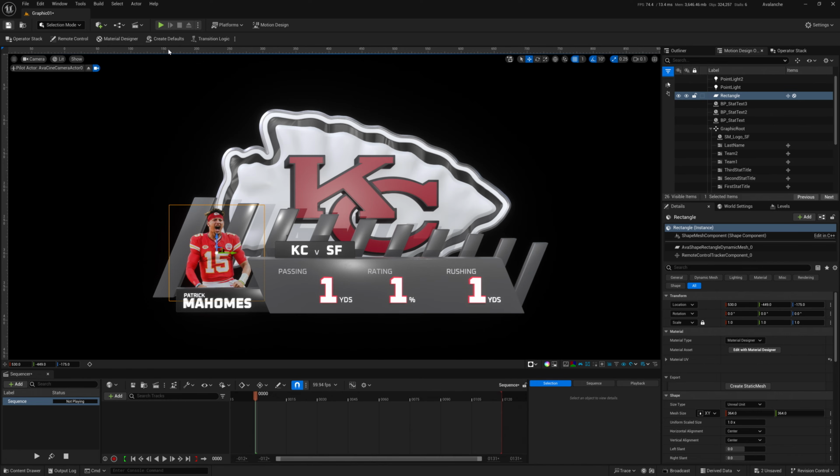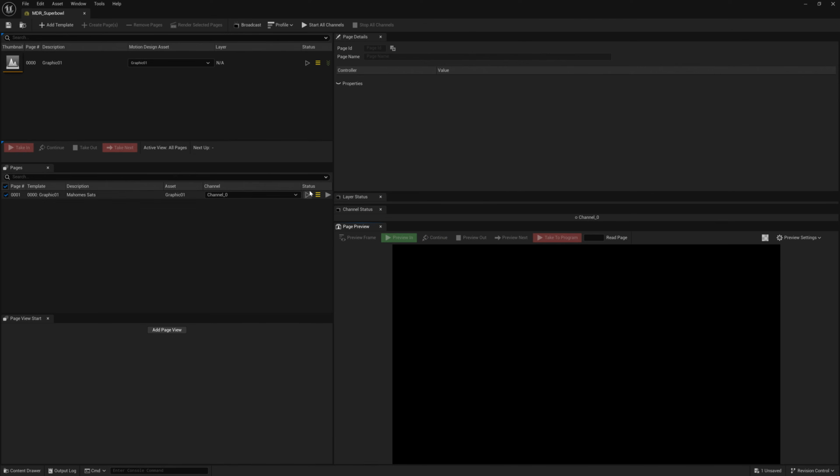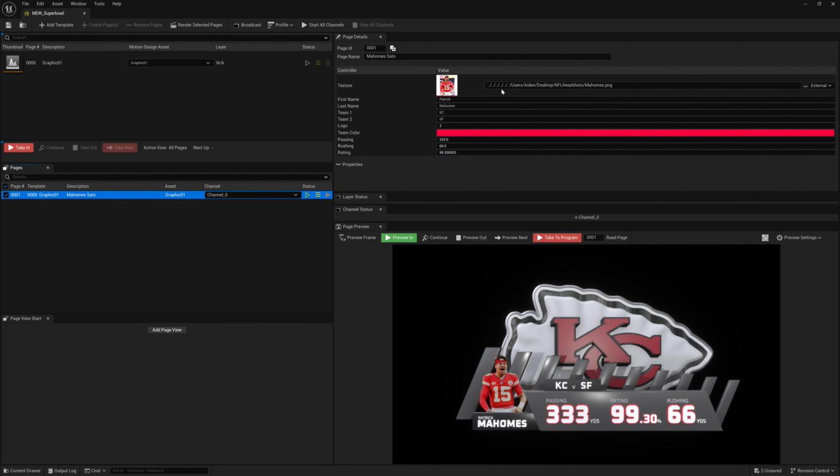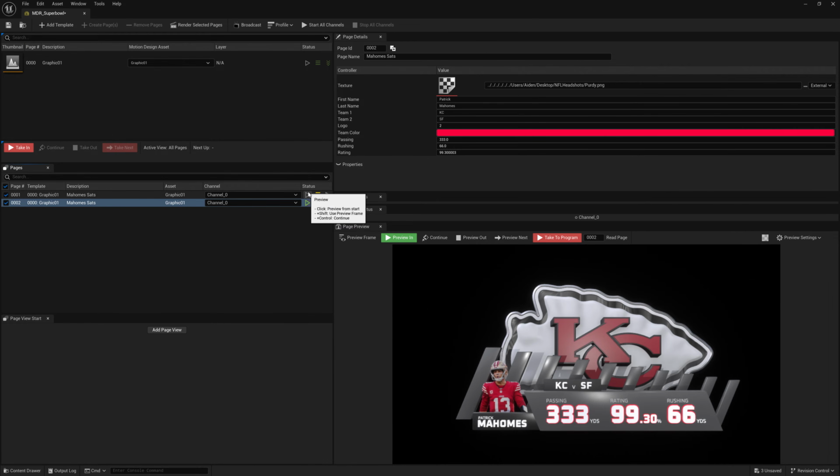Yes, close that. Save that. Okay, there we go. Alright, so there's Mahomes. Does this update in real time now? Yes, there we go. 99.3. Passing, rating, rushing. Perfect. Alright, and then I'm going to just go ahead and duplicate this. And then... oh, so headshots are working again? Apparently. Alright.